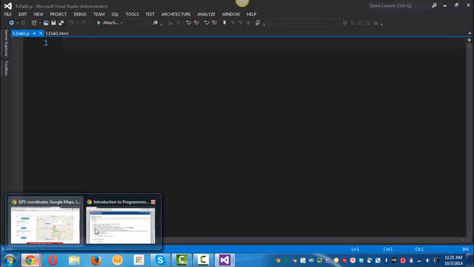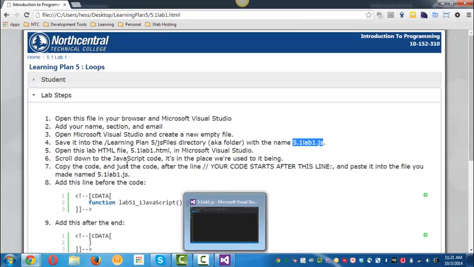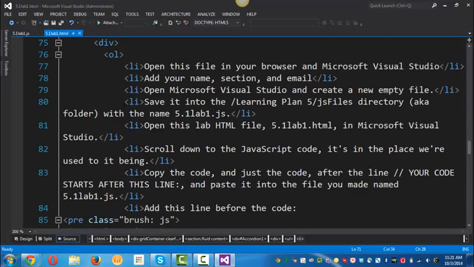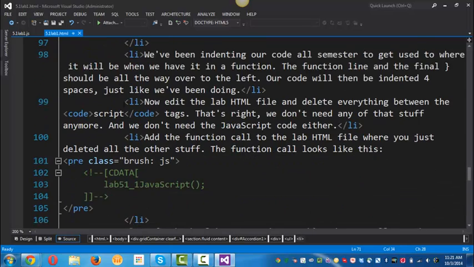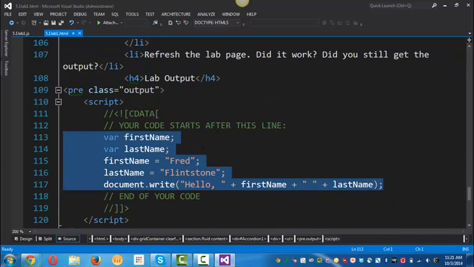So now that we have this file, if we open up the HTML, we need to take a look at the JavaScript code that's in our HTML file. So let me switch to that. If we scroll down, here we go, to where it says your code starts after this line. You guys have been used to doing this through the first several learning plans, and so now I want to show you how this code can now be moved to an external file that we reference.